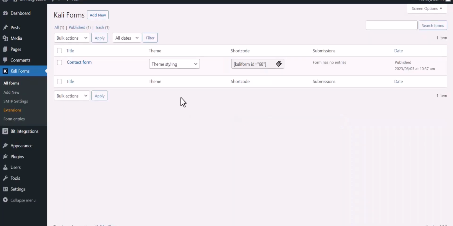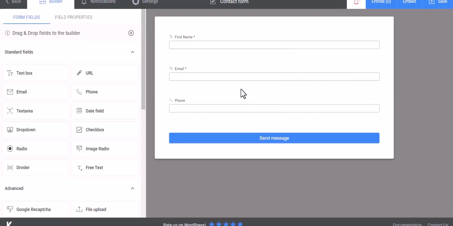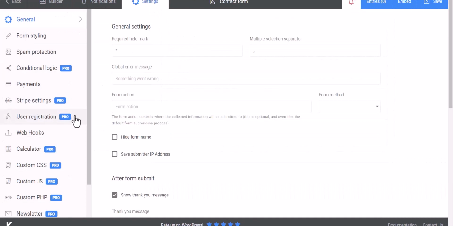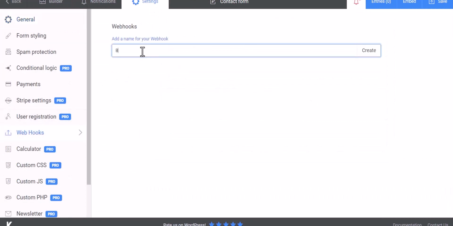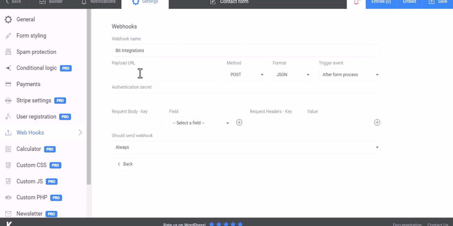Now go to the Cali Forms dashboard and edit the form. Go to the settings and click on Webhook. Give here a name. Create. Paste the webhook URL in the payload URL. Map the respective fields.